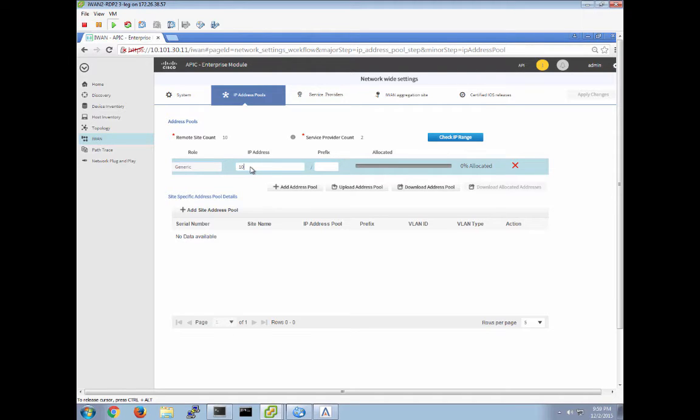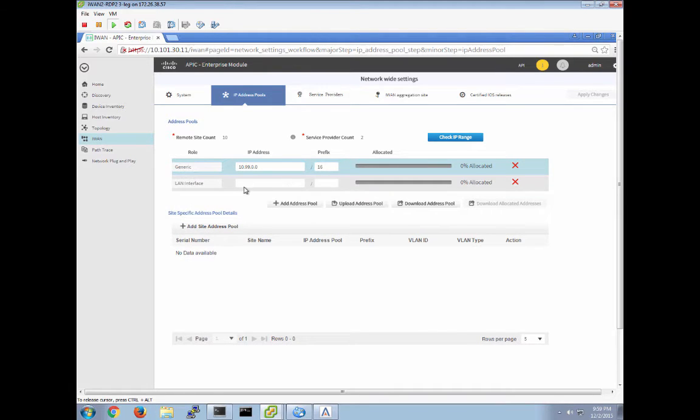So generic 10.99.0.0. What is that going to be? Basically, everything, my DMVPN tunnels, things that are just being generically used to get the IWAN going, is going to use this address range. And then if we add another address pool, we're going to get a LAN interface pool.